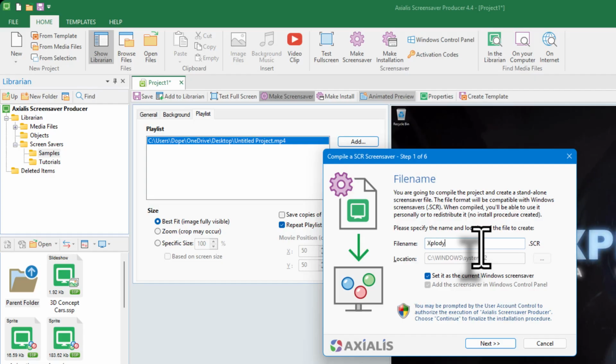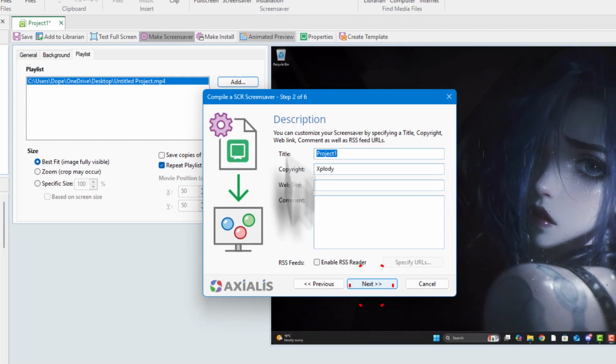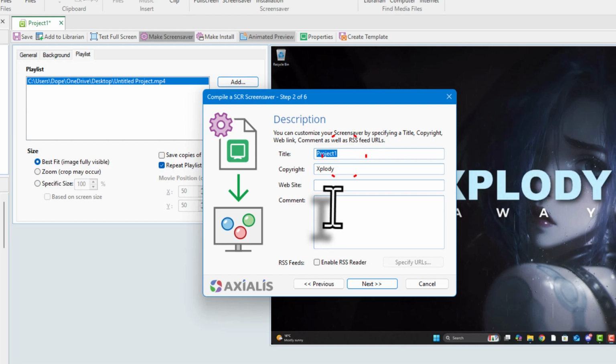I'm naming mine Explodey Screensaver. You can check both options. After that, the next page is basically copyright and licensing stuff. It's mostly for people who want to sell screensavers. I'm leaving everything default. Click Next.